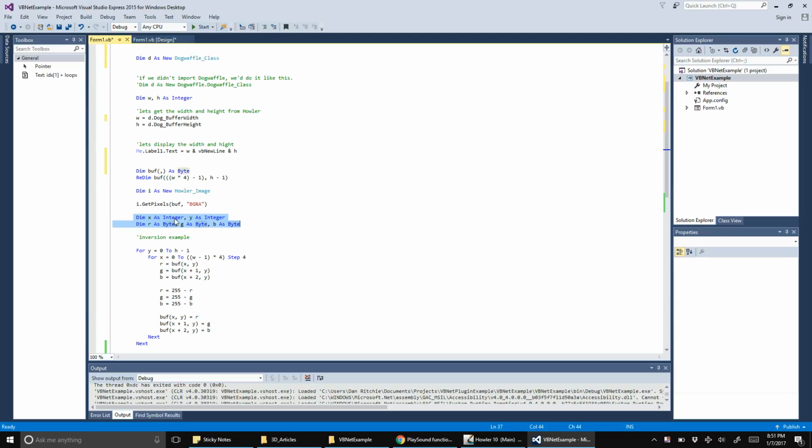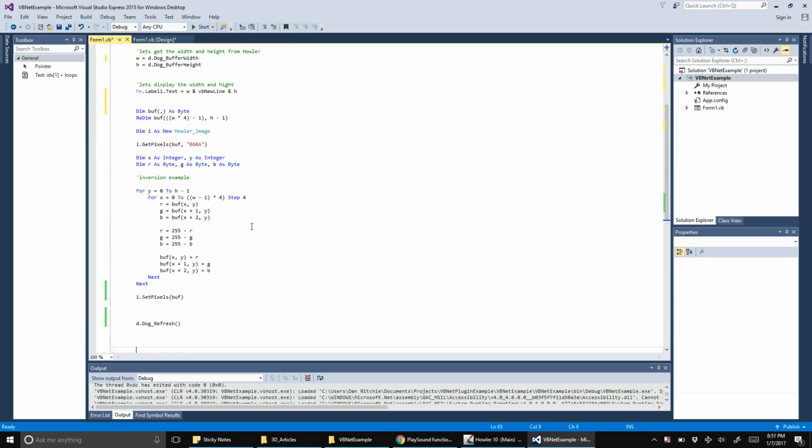I'm going to declare a couple more variables, X and Y and RGB, and then I'm going to go to the inner loop here. I'm going to do an outer loop, which is the Y loop, and an inner loop, which is the X loop. May not be the most efficient way to do it.